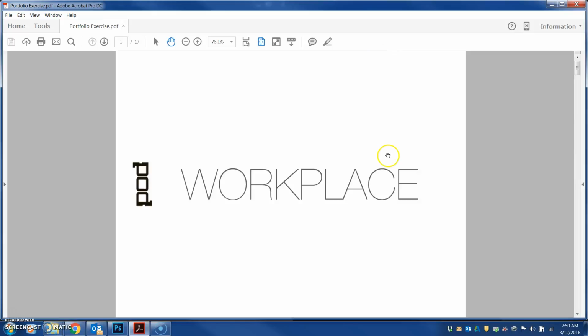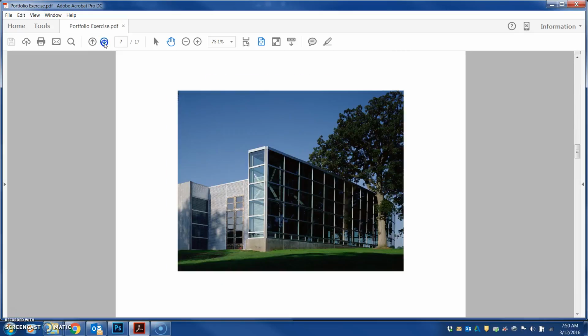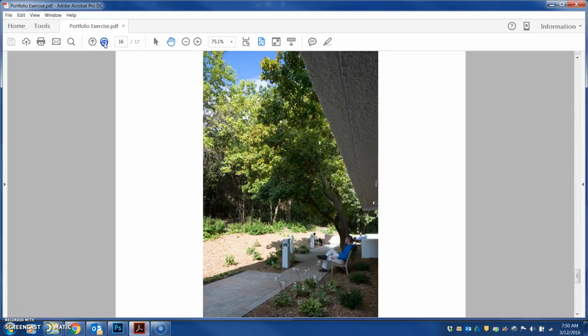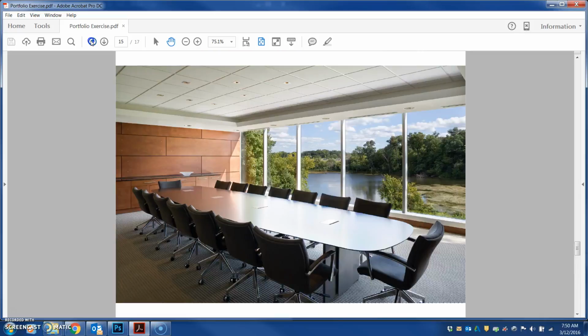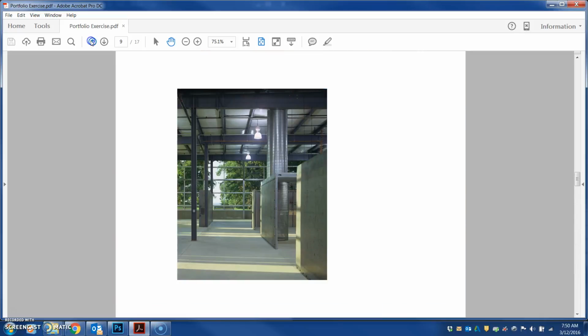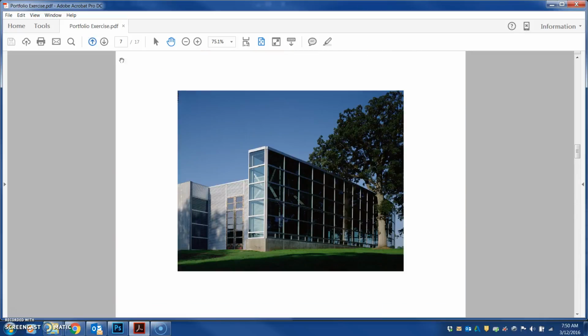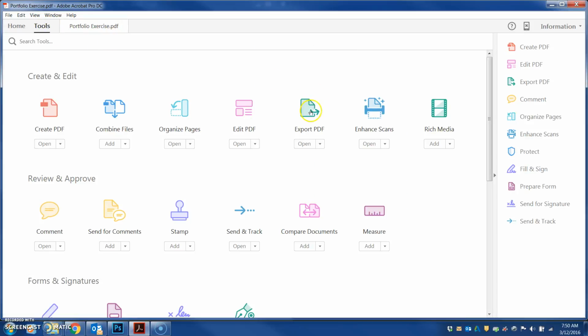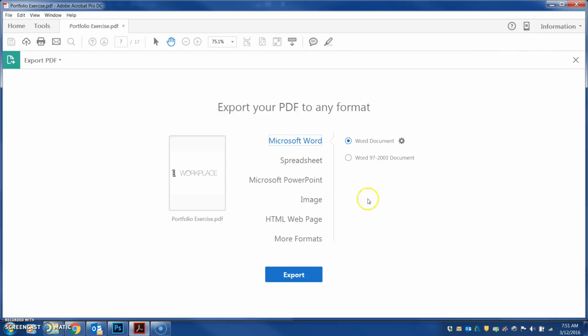I'm going to open up the portfolio. So I have here a 17-page document with different images on it that I would like to pull back into a portfolio. So there's a couple ways you could do it. One, you can go up here to Tools and you can do an Export PDF. So for instance, if I did it this way, I can open.